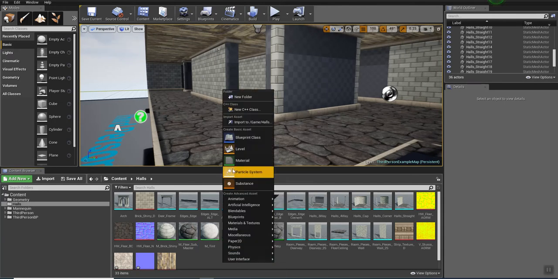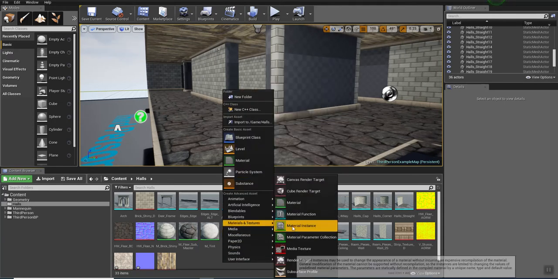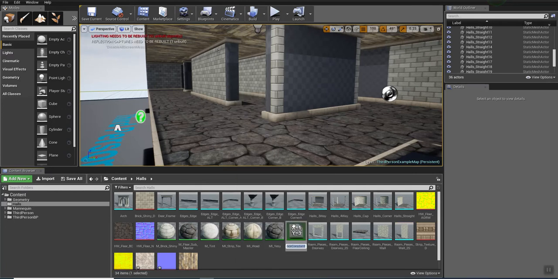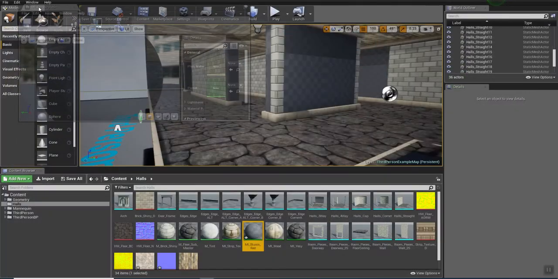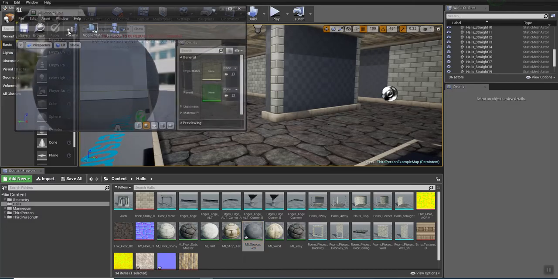So if I right click and go into materials and textures, and this time select material instance, I'm going to call this MI underscore. Now the base texture I'm working with is a stucco, so I'm going to call it stucco underscore red and hit enter. Now when I double click, it's a totally different interface when you go to a material instance.